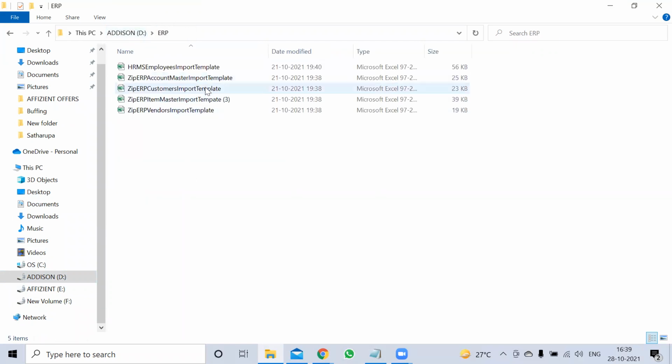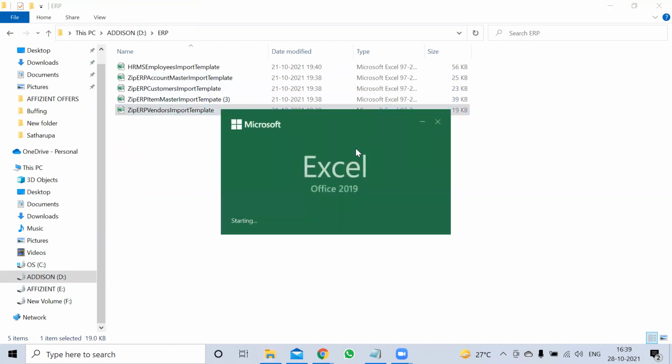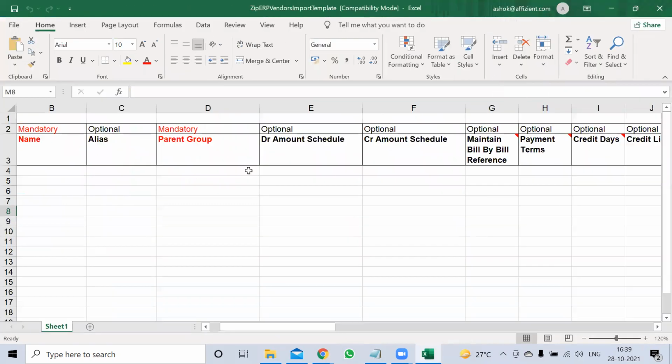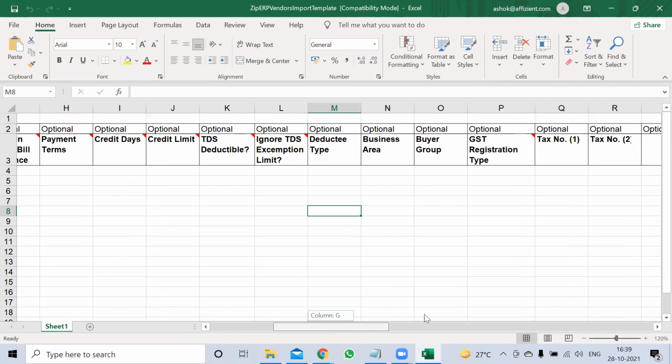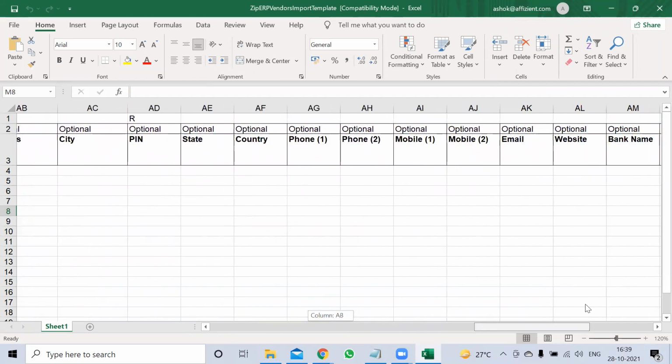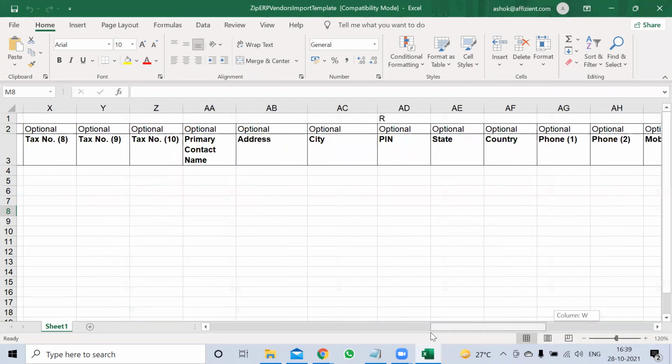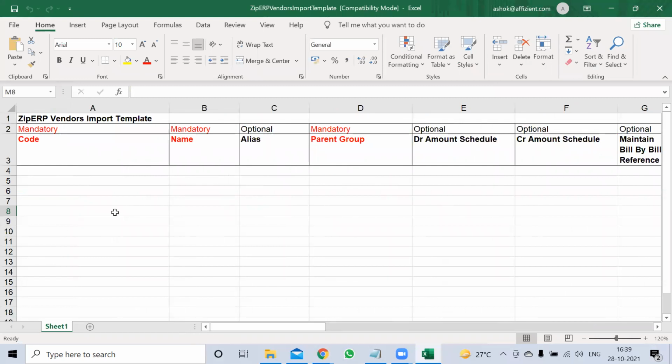Okay, just open the Excel sheet. Just ask him to put all the names of the vendors here, sir, in column B. In the left side, column B. Yes, sir. Column B, yeah. Ask him to put all the names of the vendors here, okay?